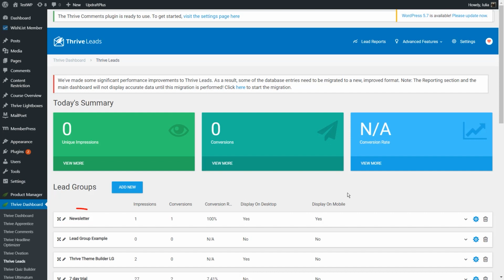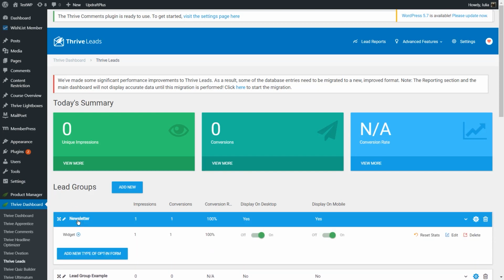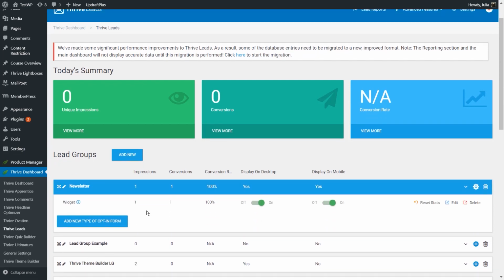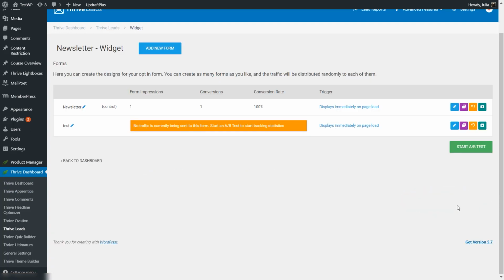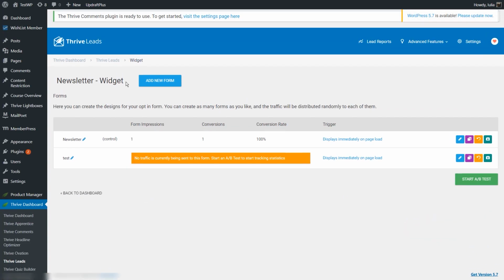So for example, I know that my form is placed in this newsletter lead group, so I'm gonna click on it, and then I can find the type of form that I want to connect, which is the widget type of form. Then from the right side of the form type, click on Edit. So this will open a list of all of your widget types of forms in my case, because you can have multiple forms of the same type created. So look for the one that you want to add the connection to, and from the right side again, click on this Edit Design button.